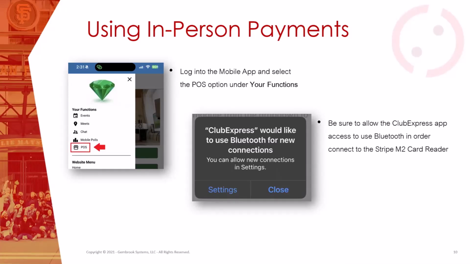Once you select that POS option, it should pop up with a window asking you to allow the app to use Bluetooth. The reason this is going to show up is because the Stripe M2 card reader that allows you to process credit cards through the point of sale service requires a Bluetooth connection to your phone. We'll go over how to connect that a little bit later in the webinar, but when you're first starting to use the point of sale system, if you're using that Stripe M2 card reader to process credit cards, you'll want to make sure to allow the ClubExpress app to access Bluetooth on your device.